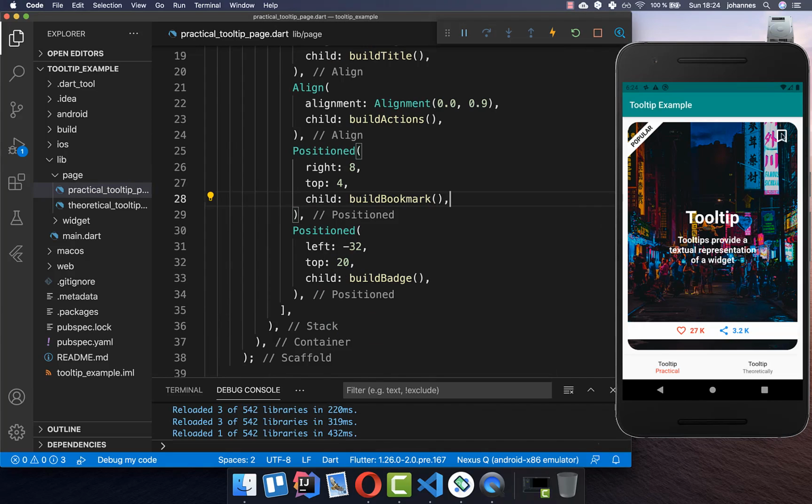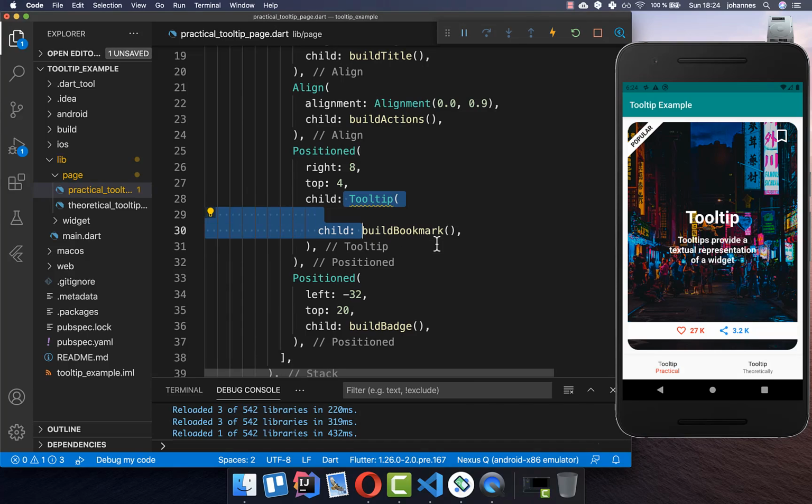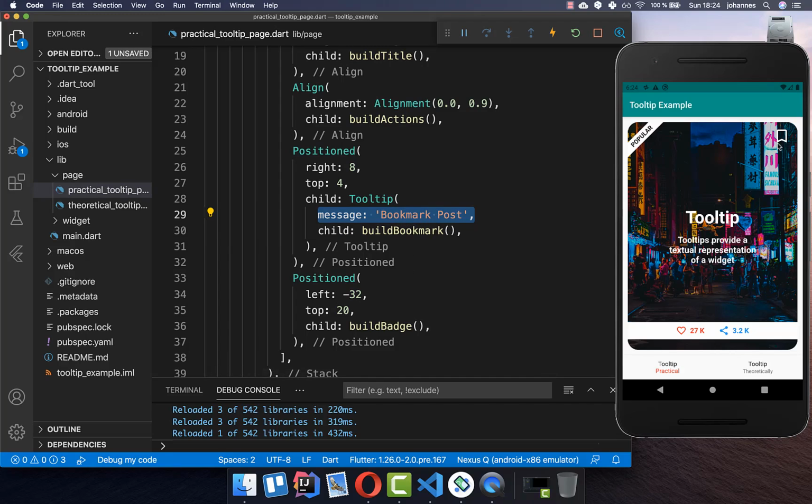And lastly, we want to add here also the tooltip to this icon here at the top, which is this bookmark icon. And here you can also set then a tooltip, and within it you set the message which describes then the functionality of this button, in this case bookmark post. And now we have here also this tooltip for this button.